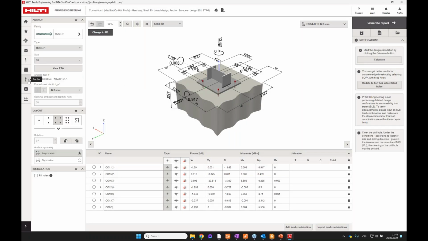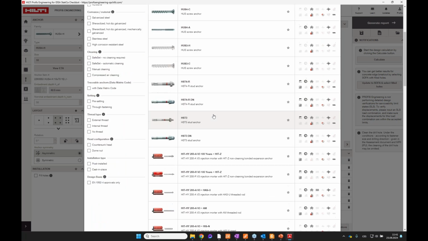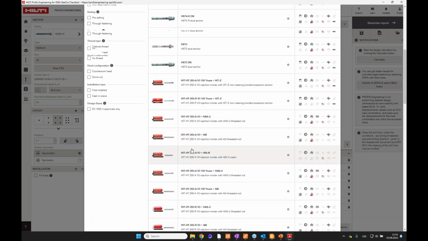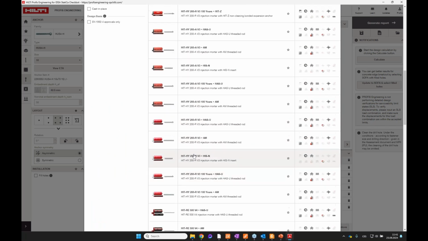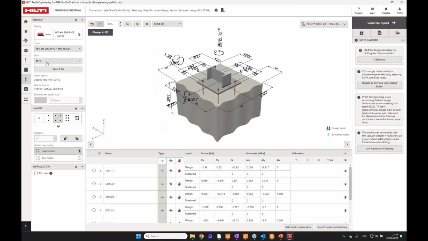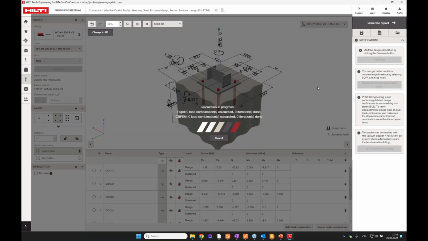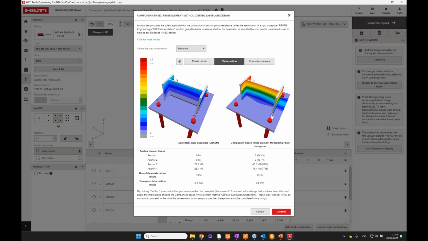And then the main thing here, which are the anchors. Here you have the whole assortment of Hilti anchors, and I'll just pick one and increase the size of the anchors to 20, for example, and click on calculate. And here the CBFEM method is implemented, and therefore I get an accurate result from the Hilti PROFIS with their anchors. Very well.